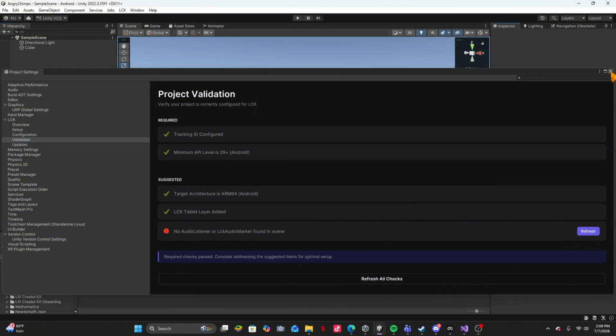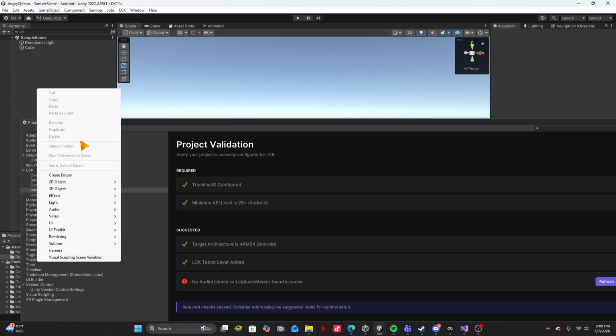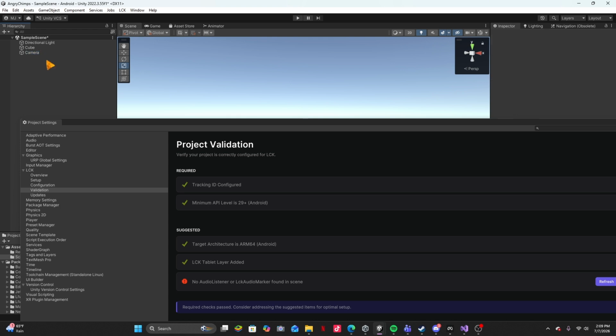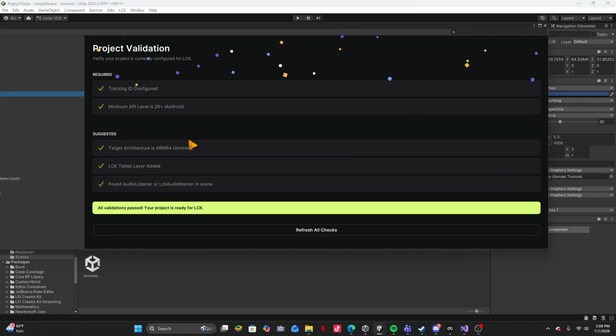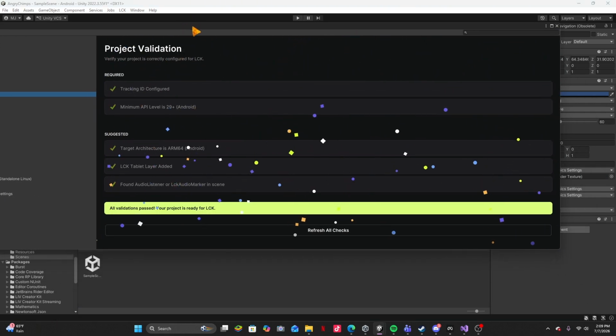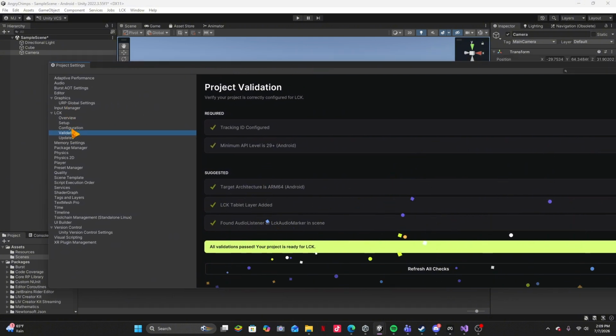For me, I just created this project, so I don't have an audio listener. So I'm just going to create a camera, and it'll instantly add one. We're going to go here, get this main camera, then refresh. There we go. Now it's all set up.